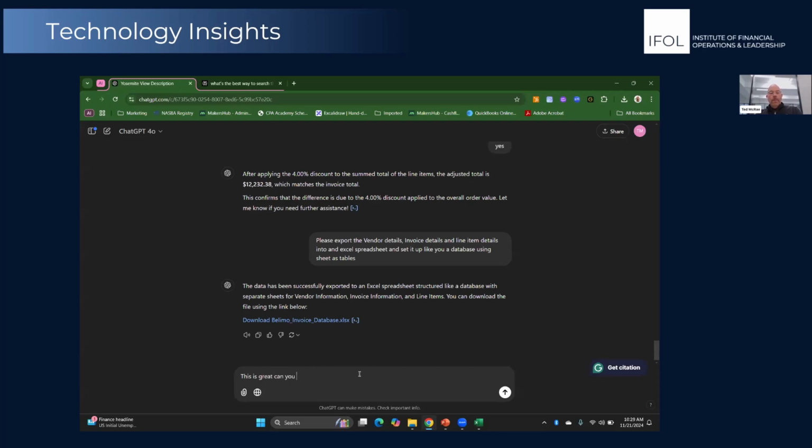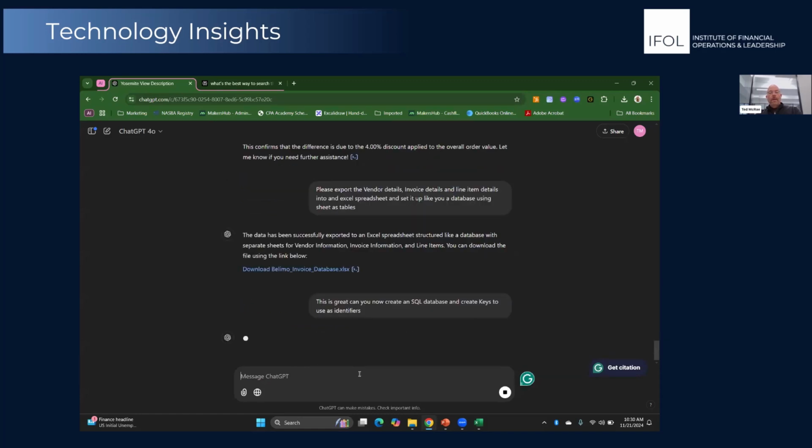Can you now create an SQL database and create keys to use as identifiers? I know I spelled that wrong, but okay. So let's see what it does now. It should create the code for me to create an SQL database.